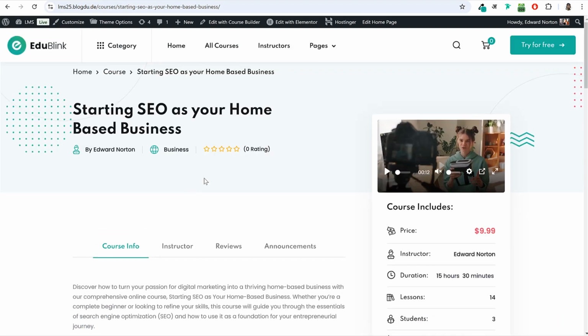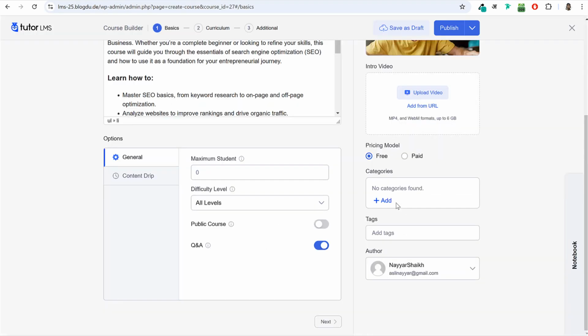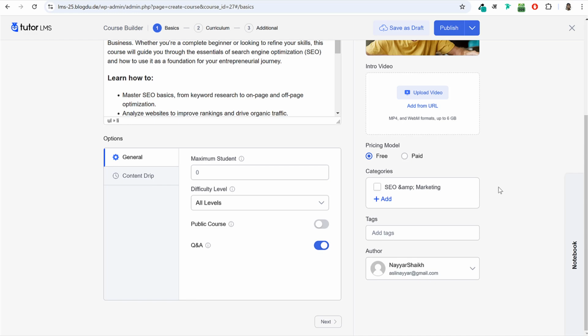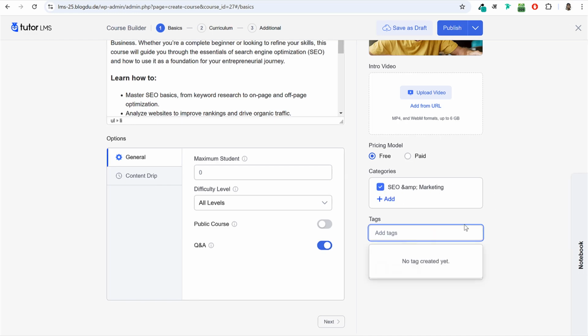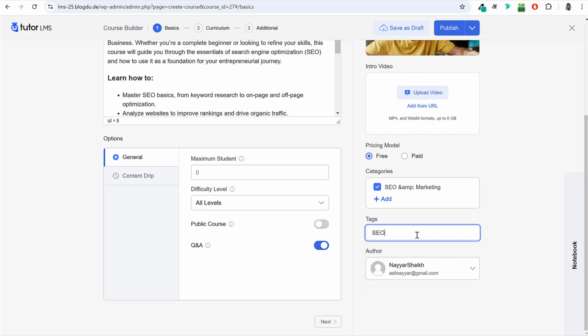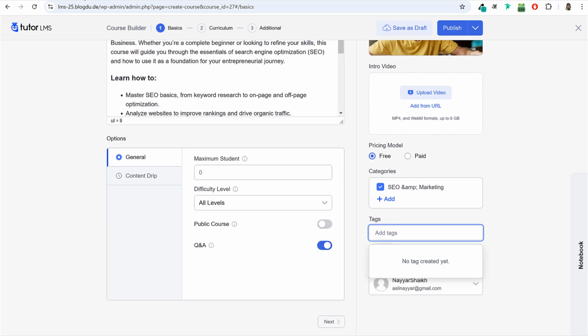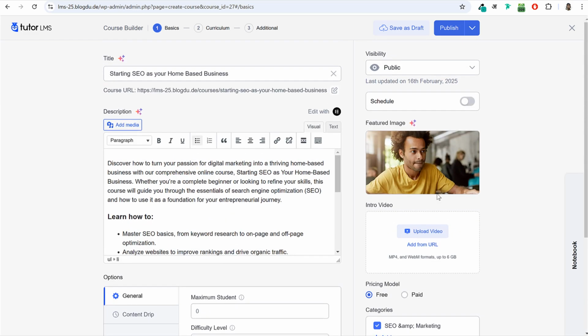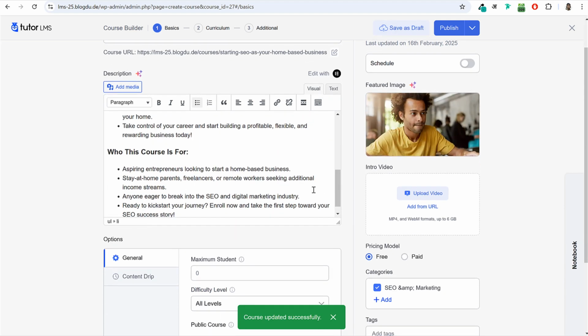Now you can create a new category and add this course under that category. So I'll click on add new category and type in SEO and marketing. This course will go under this category, so make sure to tick mark this. Under tag, you can also type in some tags, like SEO could be a tag. Similarly, business could be a tag, because we are explaining in this course how to start your SEO business. You are the author for now. Once you do this, you can always click on save as draft, so that whatever changes you have made till now will be saved.